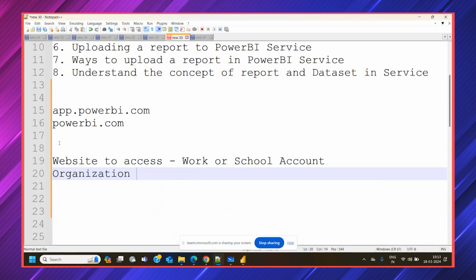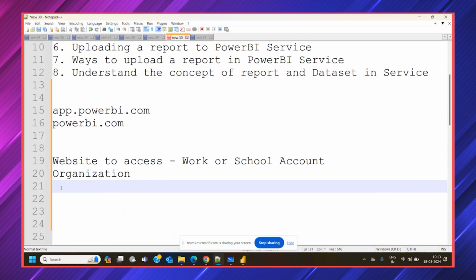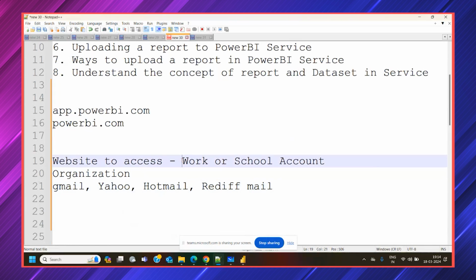You cannot log in with your vendor email IDs. Now, what do you mean by vendor email ID? The email IDs which are published by Gmail, that is Google, the email IDs which are published by Yahoo. See, people from Google want to access this, they need to log in with their google.com domain. So you cannot use your Gmail, you cannot use your Yahoo, you cannot use your Hotmail, you cannot use your Rediff mail, any such mails which are not your work or organization account. So you need to have the organization account, which is a must to activate your powerbi.com.